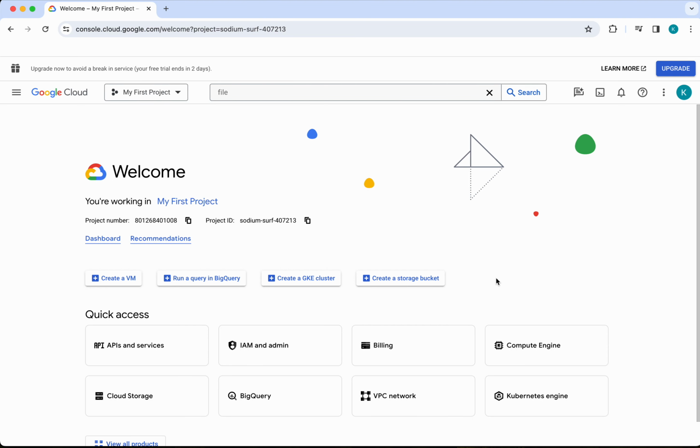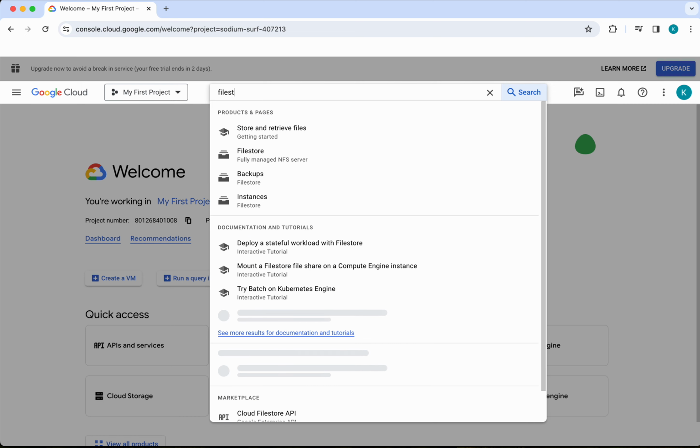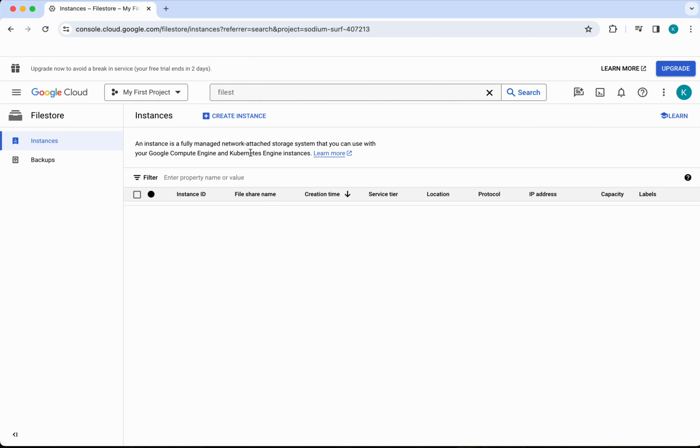I have logged into my Google Cloud account. First, let's check whether we have any Filestore instances in this account. We don't have any instance in this account.